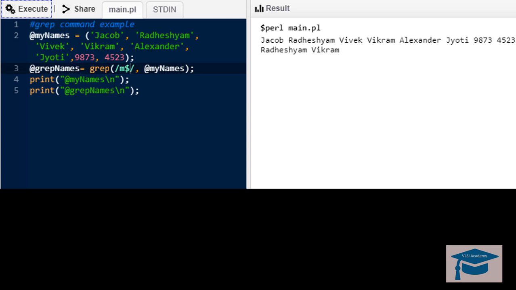Now let's say you want to see the names which begin with V. So you can use this caret character along with V. When you execute it, it will give you the names which begin with V. So this character is for beginning and dollar is for ending.